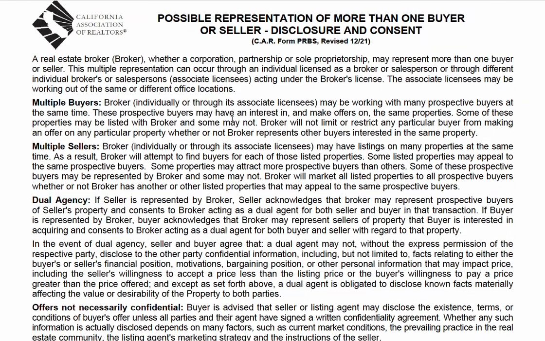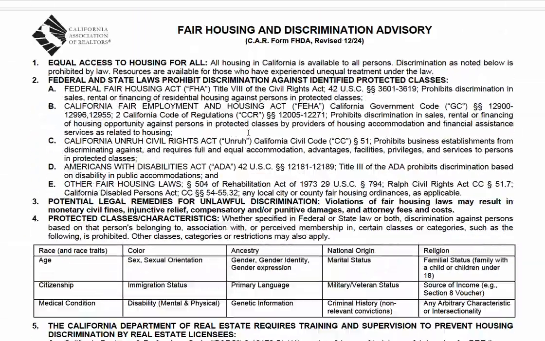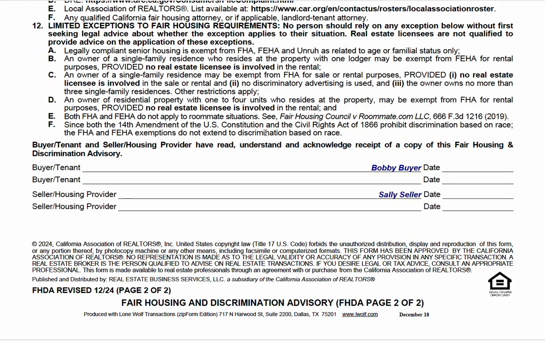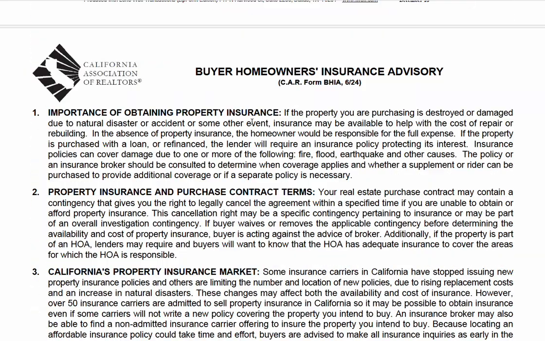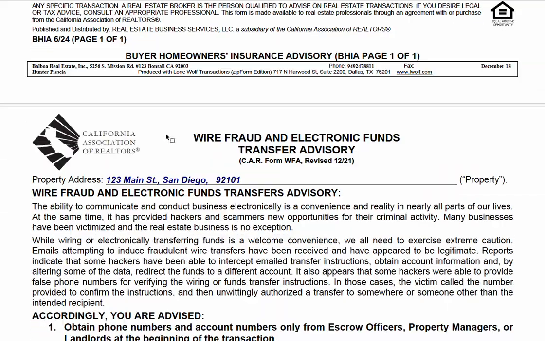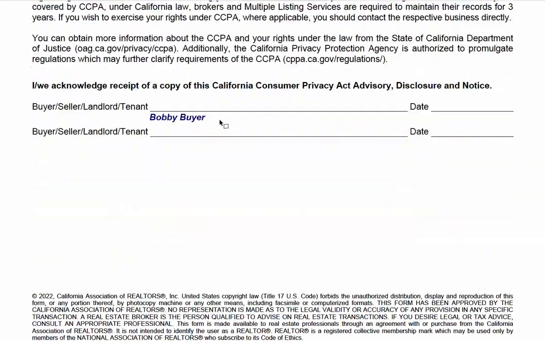Okay, possible representation, more than one buyer or seller, okay? Both of you and your client sign this one-page form. Fair housing, okay? 2-page, and both parties sign. Homeowners insurance advisory. Buyer signs. Wire fraud. Oh my gosh, I promise we're getting to the end, guys, I promise.